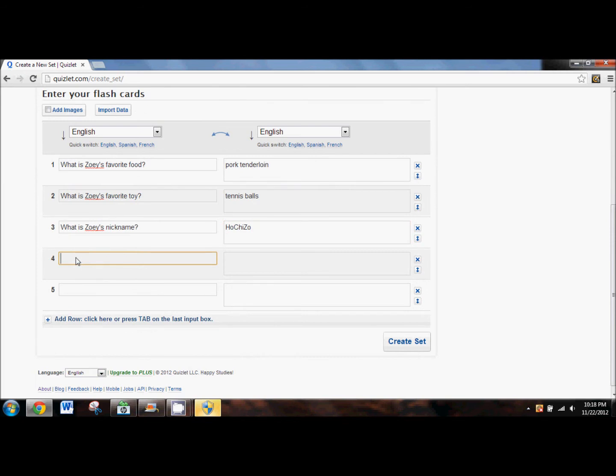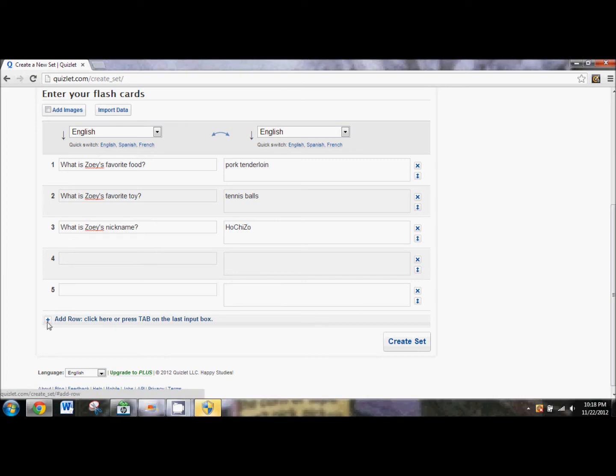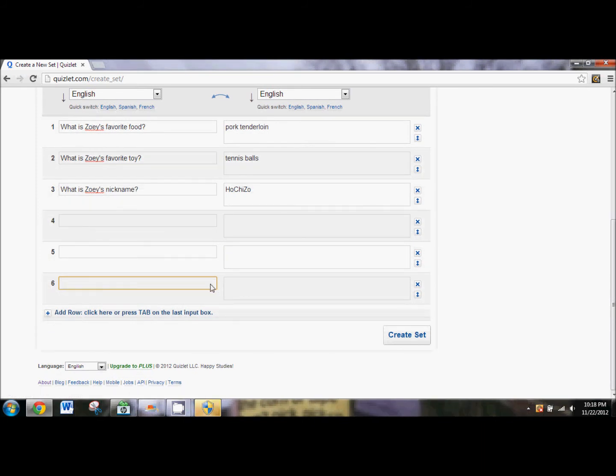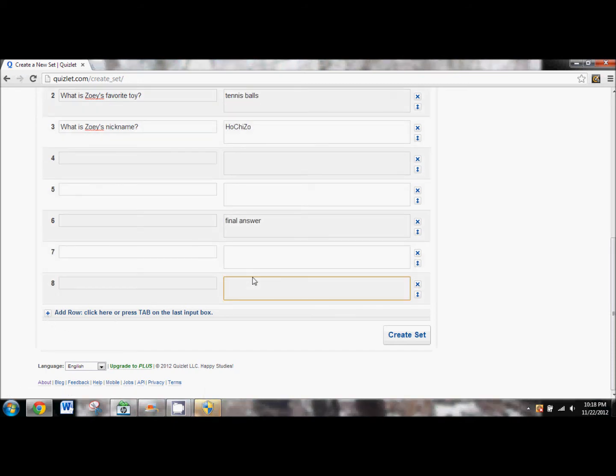You can just keep adding questions, however many you need to add. It defaults to 5 questions initially in a set, but if you want to add another one, you just click this little plus sign down here that says add row, and an extra row will appear. You can also, once you put in your final answer on this last question, just hit the tab key on your keyboard and another row will appear. It's just entirely up to you, whatever you find easier, clicking the plus or hitting tab.